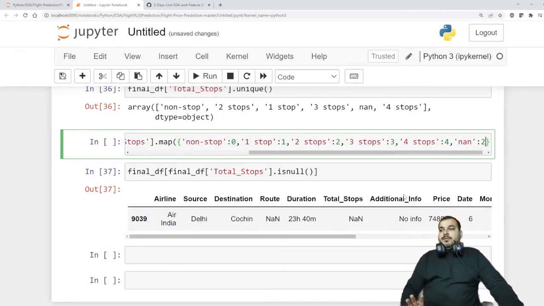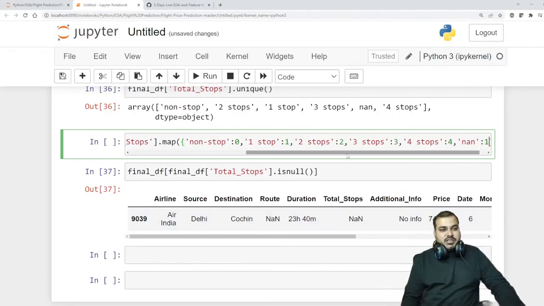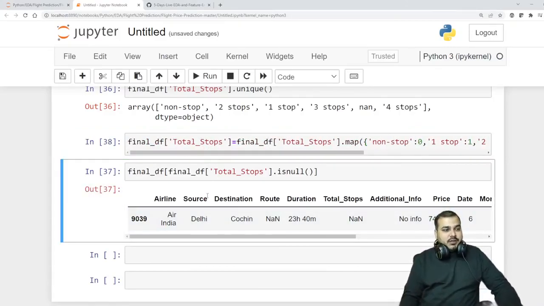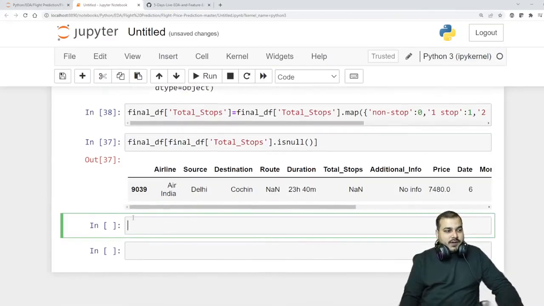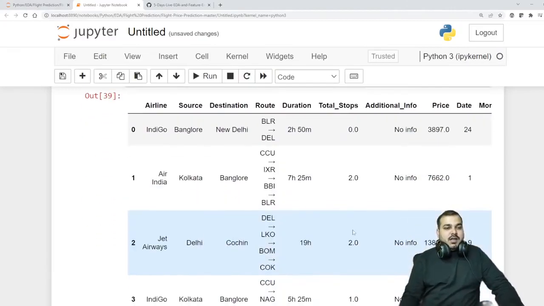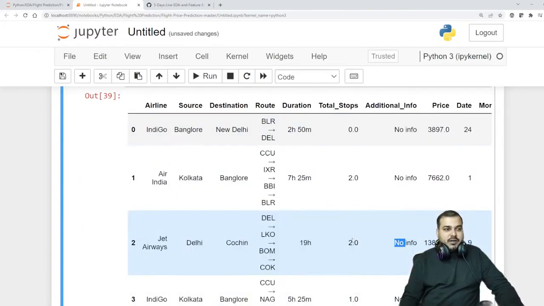I think for Bangalore to Cochin, at least one stop is required. So like this, I will just try to change it. Delhi to Cochin, sorry. So I've got it executed now. And now if I go and see my final_df.head, you will be able to see the specific values. And here you can see total stops has been converted into an integer value.